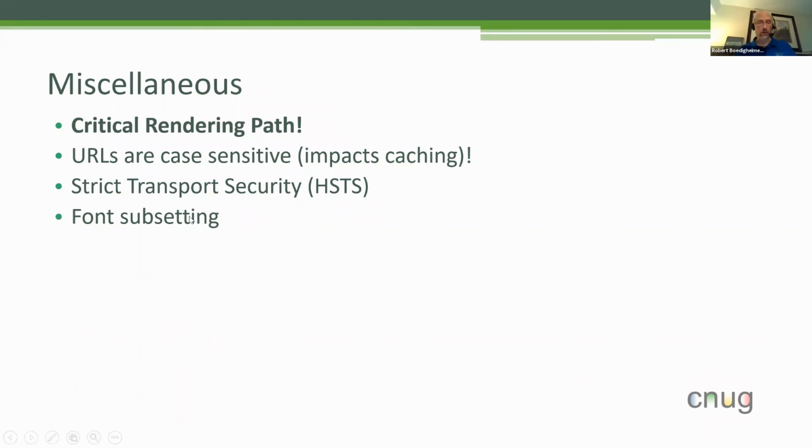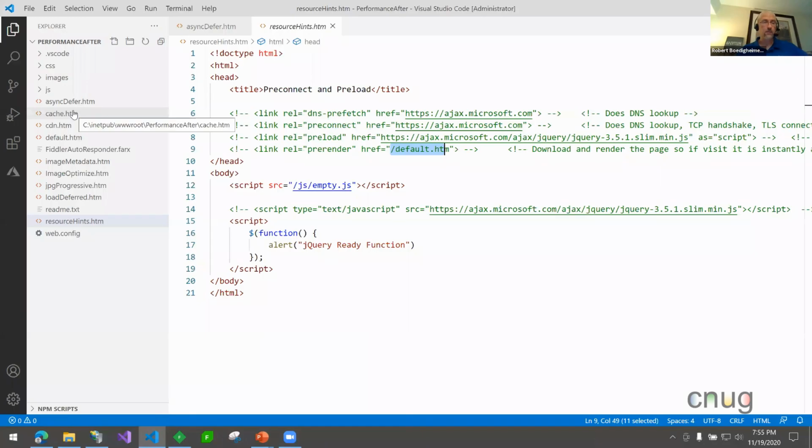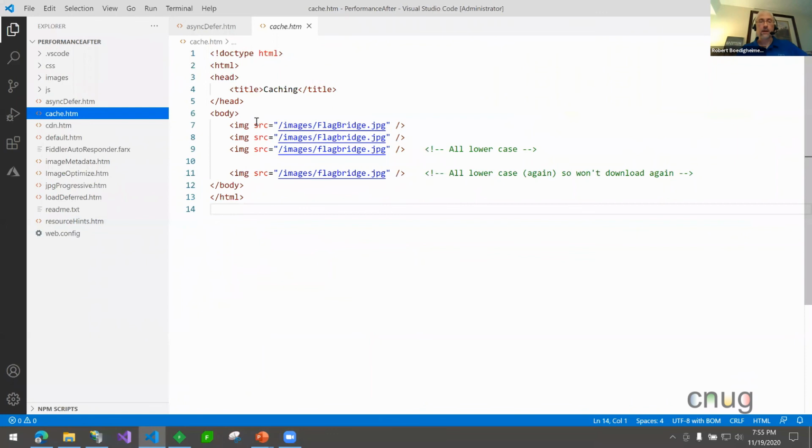Another thing to be aware of, URLs are case sensitive. If you didn't know that, I've got a little bit of a contrived example, but I'll explain how it would actually happen. I've got the same image referenced here 4 times. Twice it uses the same case. These other two have a capital F, capital B. This one just has a capital F. They're all the same image, but from a browser's perspective, it doesn't know that.